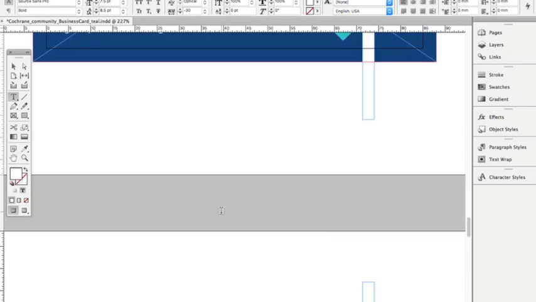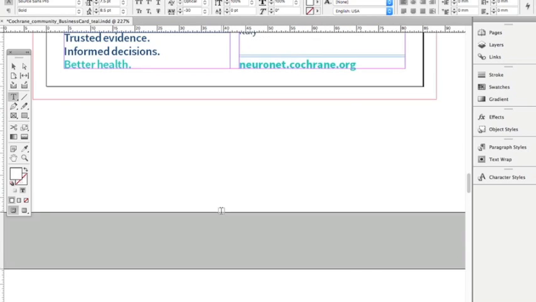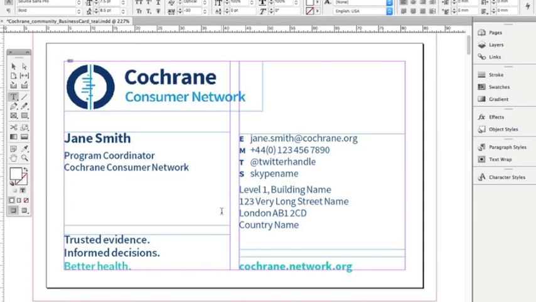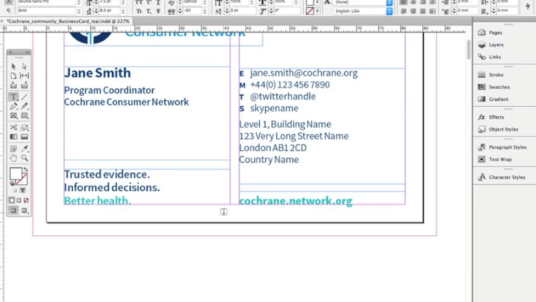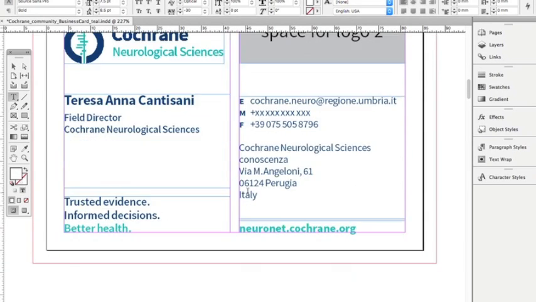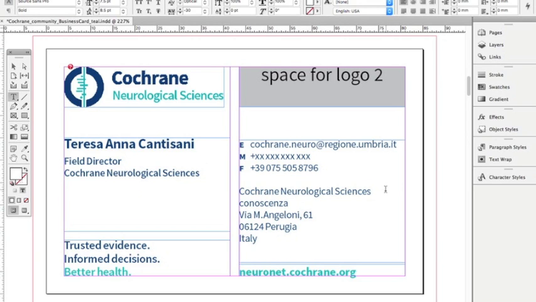Once you've done that and you're happy with the color that you've chosen and you're happy with the information you've provided, what you want to do is delete the rest of the templates that you aren't using. So for example, if I'm using this template with one logo, I don't want to keep the one with two logos when I send it off to the printer.